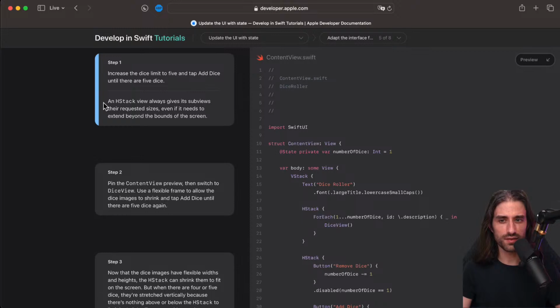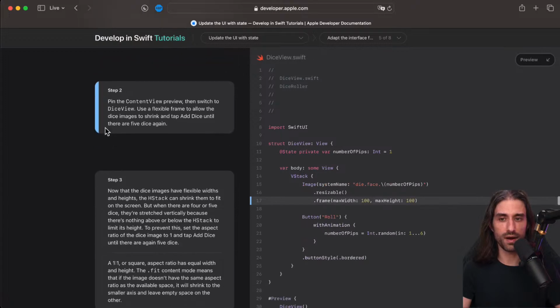So they say an HStack view always gives its subviews their requested size, even if it needs to extend beyond the bounds of the screen. Very important to keep that in mind. The parent view informs the child view of the available space, but if the child view wants more than this, it can still draw outside of the parent.